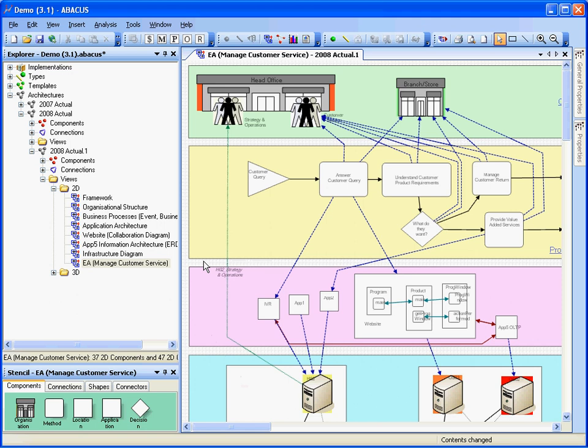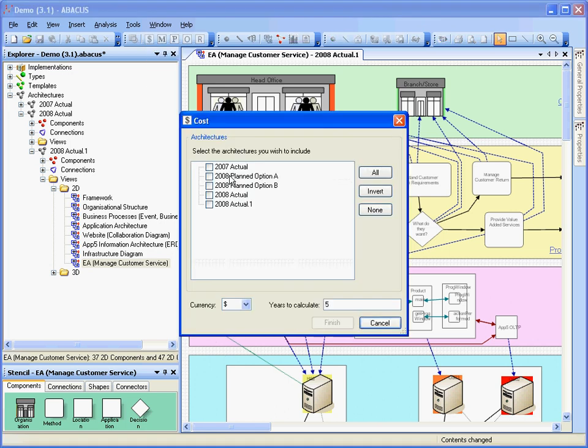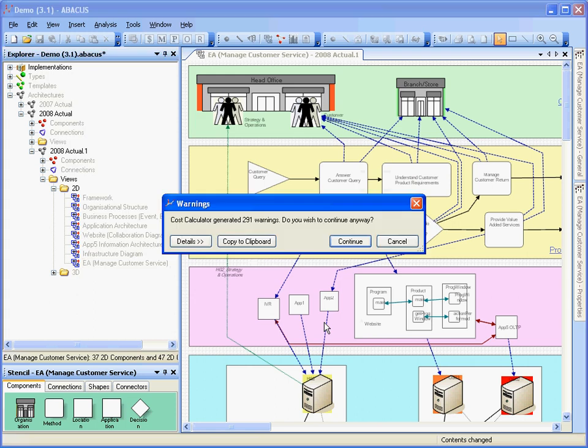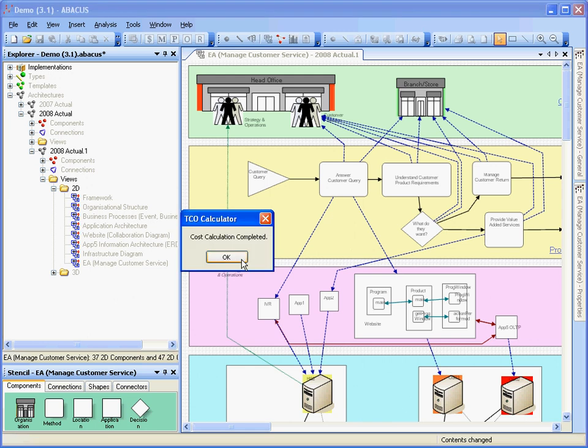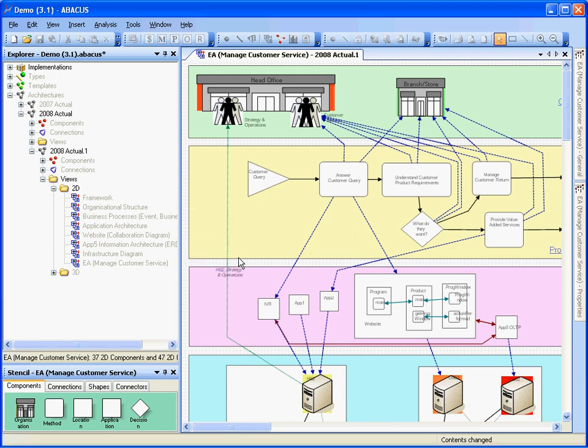So we want to have a look at some of the benefits and costs of this. Firstly, let's have a look at the cost. So we run a simple TCO calculation against this latest evolved architecture for 5 years using the dollars currency. So we just select the architecture there, provides a whole lot of warnings which we'll ignore for now, and we can continue on. After a brief time you get this calculation complete dialog, and we know now that we've gone through and done a full calculation for cost.